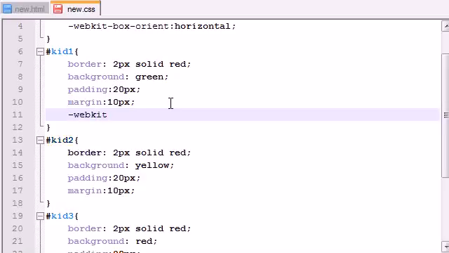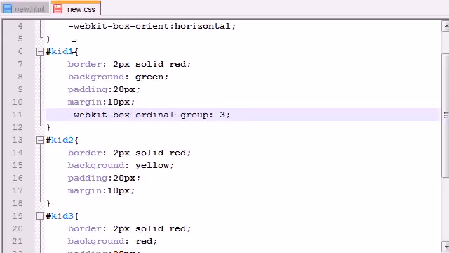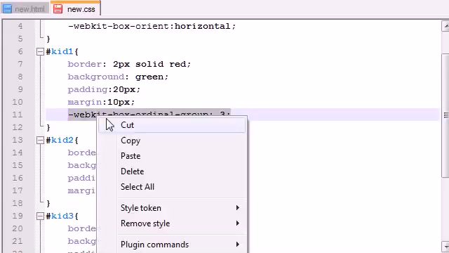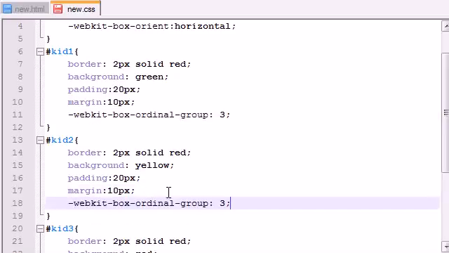You need your WebKit right now because, of course, browser compatibility crap. Box, and make sure I'm spelling this right, ordinal, ordinal minus group. And say we want kid 1 to appear in the third position. So remember, we got 4 positions to work with. This is the first one, second, third, and fourth. So we'll put kid number 1 in the third position, and I'm just going to go ahead and copy this, make sure I typed all that right. Kid number 2 can be in the, I don't know, second, well, no, he's already in second.